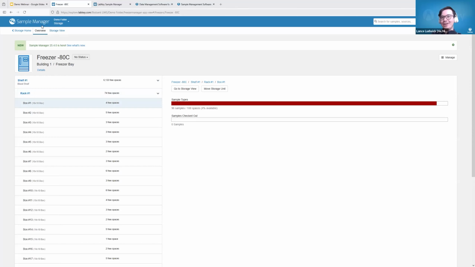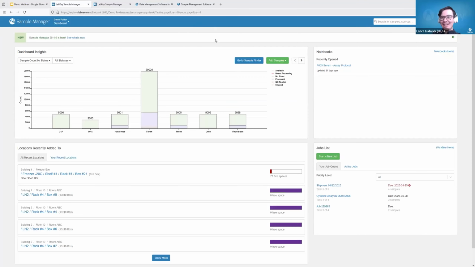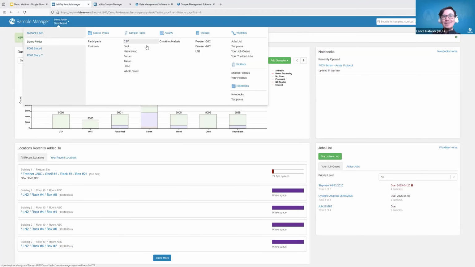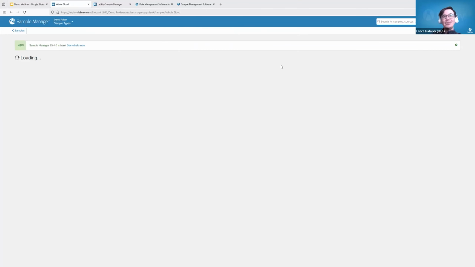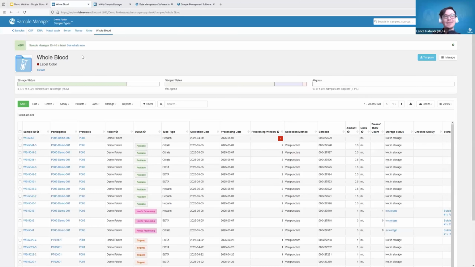And I should say configuring everything in Sample Manager is also very easy. We do help get you set up and running at first, but it's also easy to do on your own. You can have as many different labels or sets of data that you need as well.